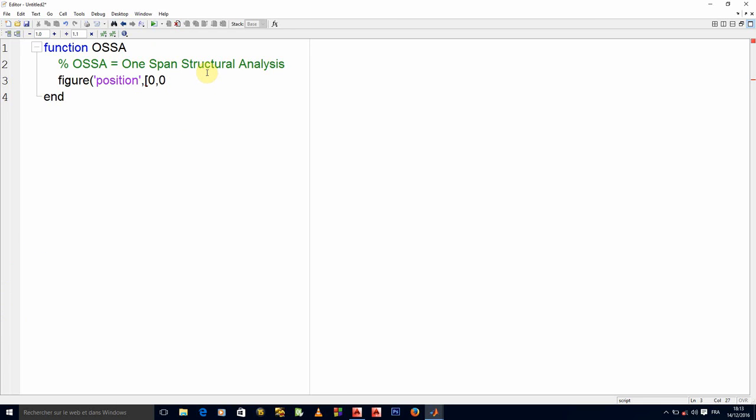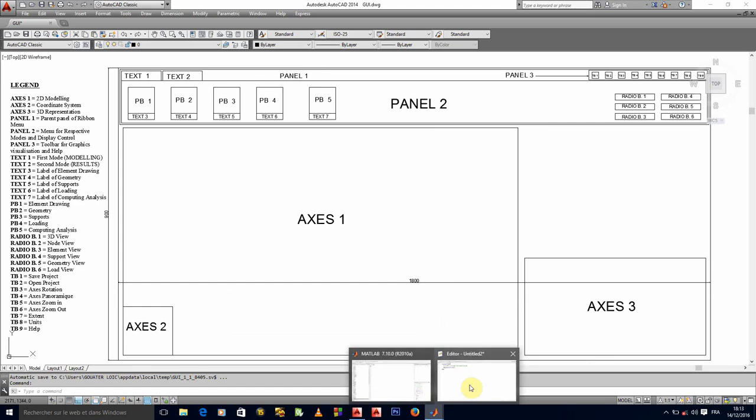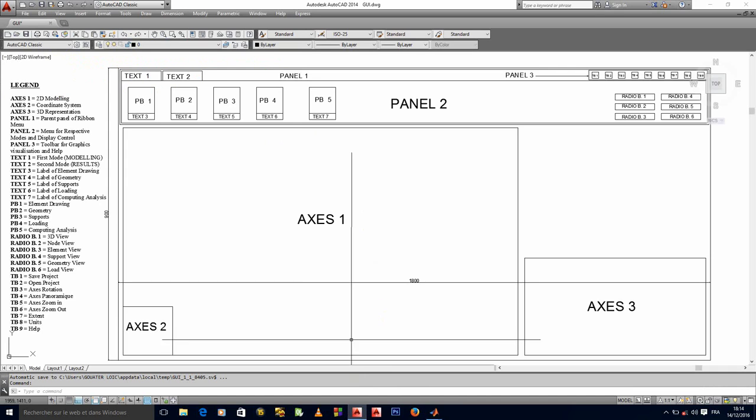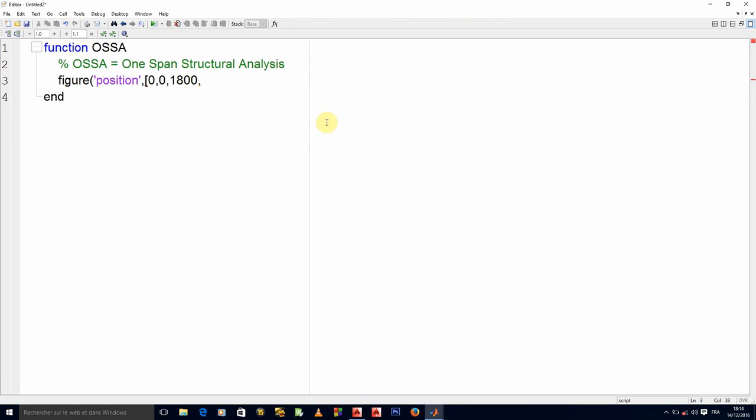The third will represent what we have just had here, the 1800, that is the breadth of my figure. Okay, I will explain this position better later. 1800, and then the last is the height of my figure, which is 900.